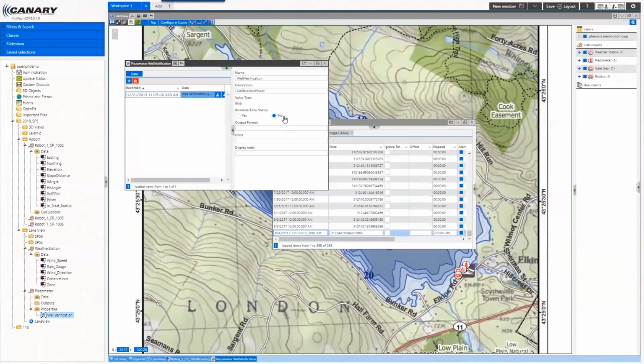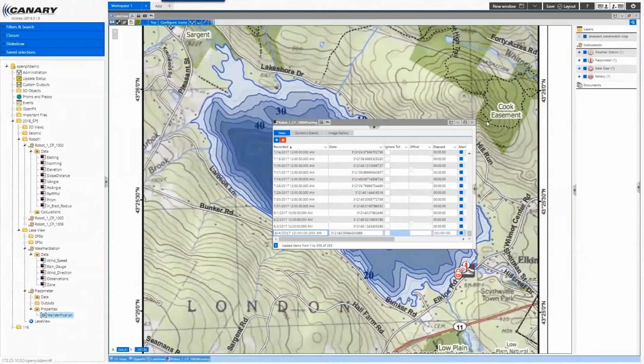Now this can be turned on and off. So if you turn absolute timestamp to yes, then when you use this in a calculation, you would need the exact timestamp to match. If you say no, then whatever the last most recent value in relation to the date being used in the calculation is, will be used.